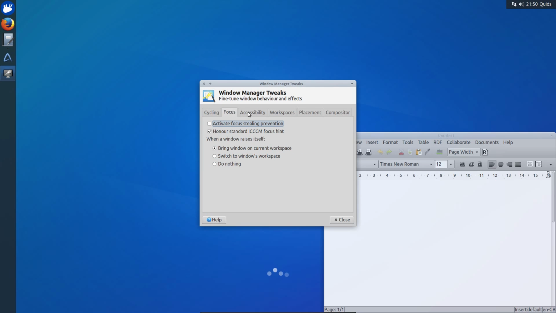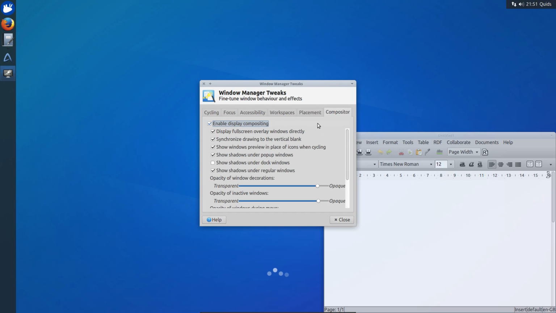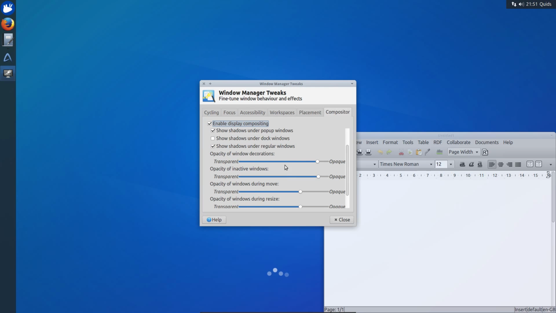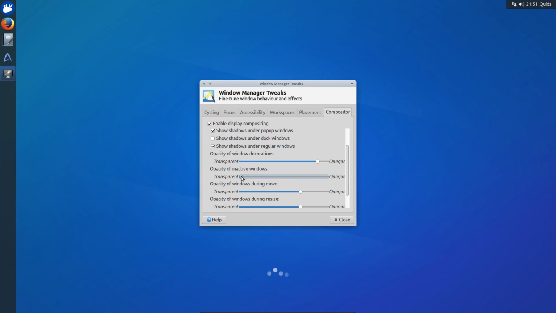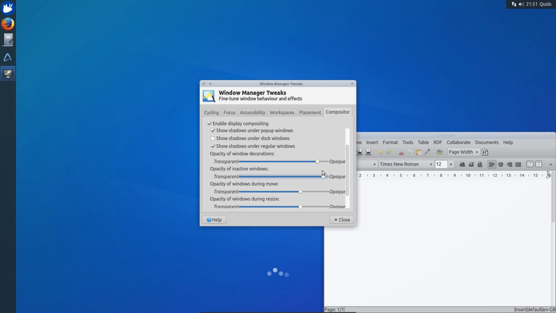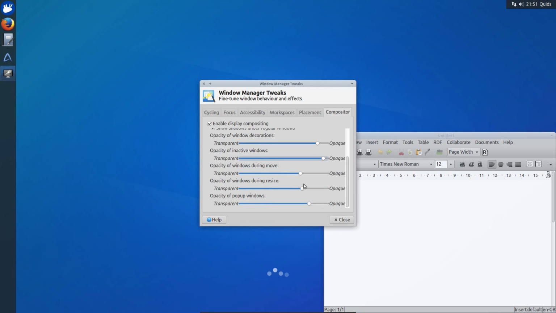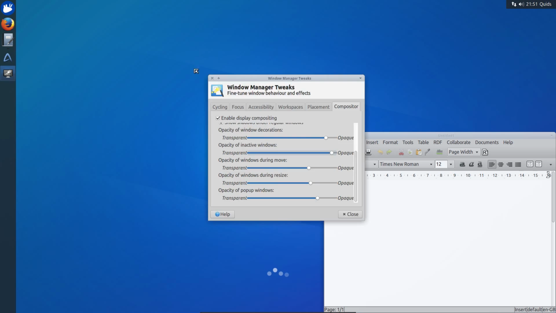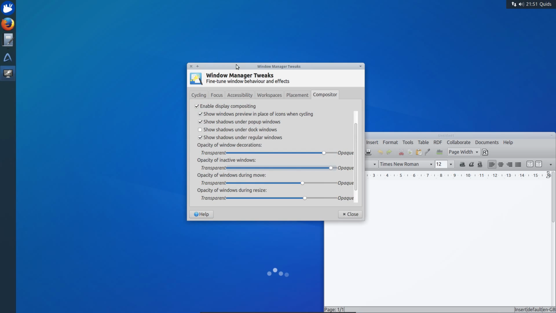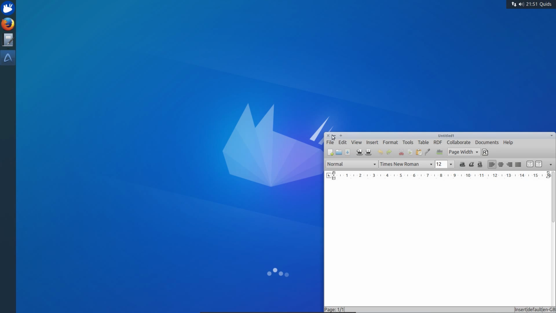So you've got other options here: focus, accessibility, workspaces, placement of windows, compositor. You can even change the opacity of the windows, whether they're currently open or inactive. So you can see here on the inactive, you can make it nice and transparent, get it out of the way. Bring it back to opaque, change the opacity of the window decorations, the menus, windows during resizing and moving. There are loads of quick and easy tweaks you can do here, and unlike Compiz, these seem to be entirely stable. I've certainly not had any problems there.